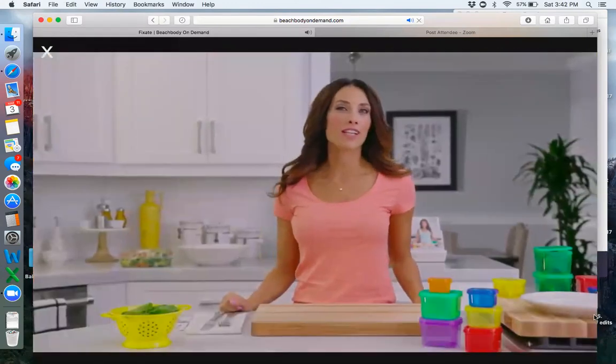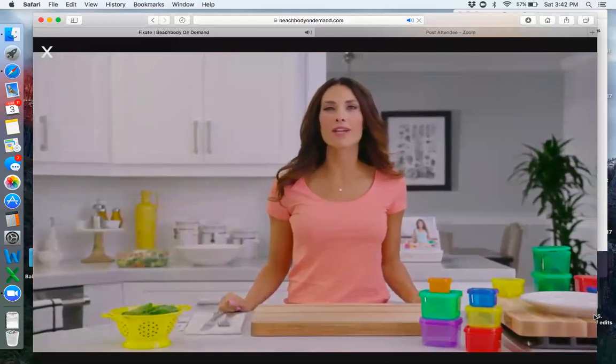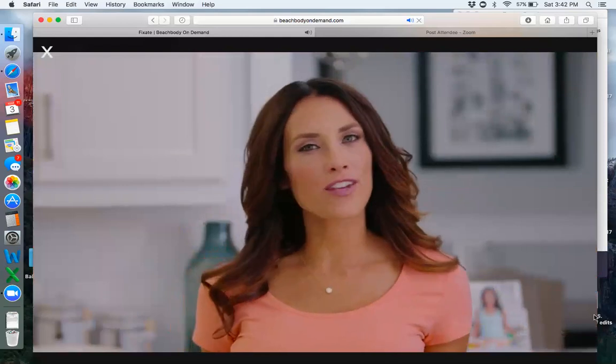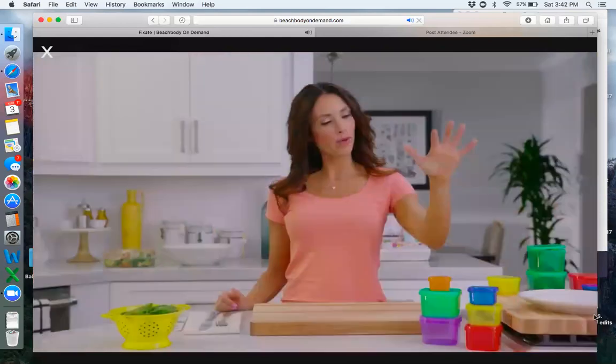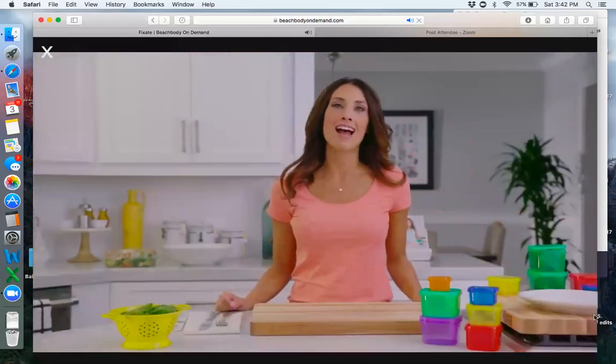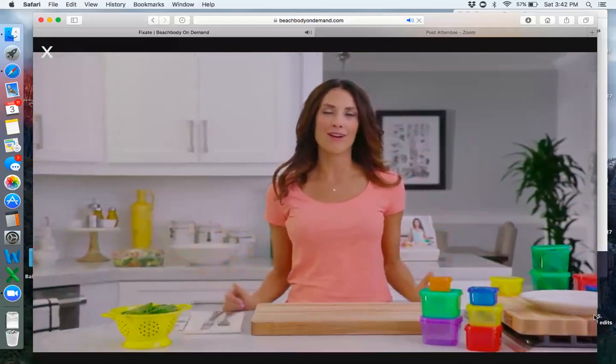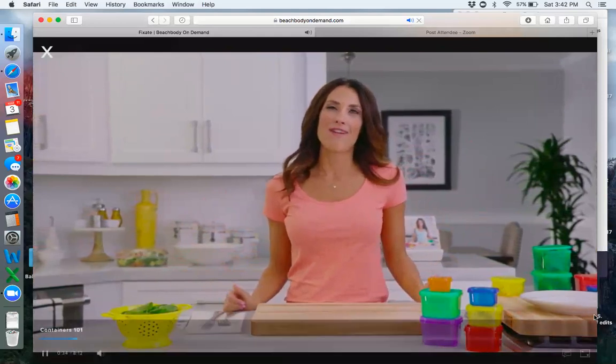Hey guys, welcome to Fixate Foundational. Today we are talking Containers 101. You got Portion Fix or 21-Day Fix, and you got your pretty little color-coded containers, and now you're like, what do I do with these things? Where did they come from? Let's start with where they came from.